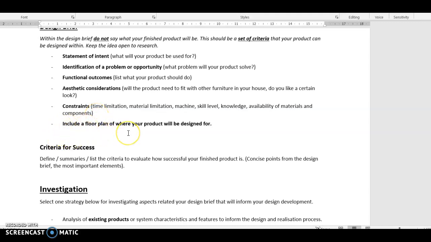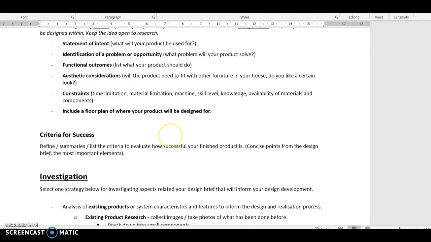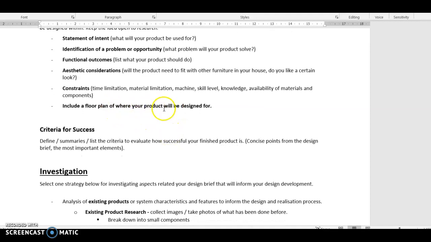So just make sure that you're not designing something that you won't be able to find the components for. And include a floor plan of where it's going to go. Nothing worse than getting it home and finding it's a little bit too big for what it needs to be, or it won't fit through a doorway. This should just be a little bird's eye view with some measurements on it. It can be hand drawn.